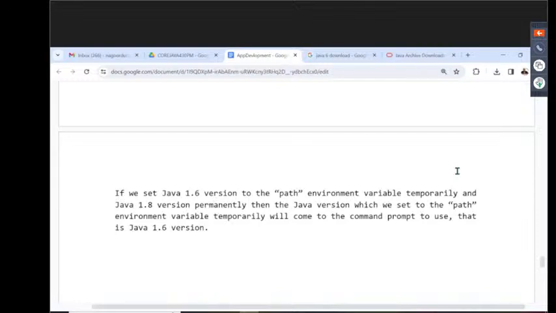First question: is it possible to install more than one Java software in a single computer? Yes, it is possible, but with some conditions. What are the conditions? First one is that it must be compatible with the local operating system. Second one is that there must be different versions.